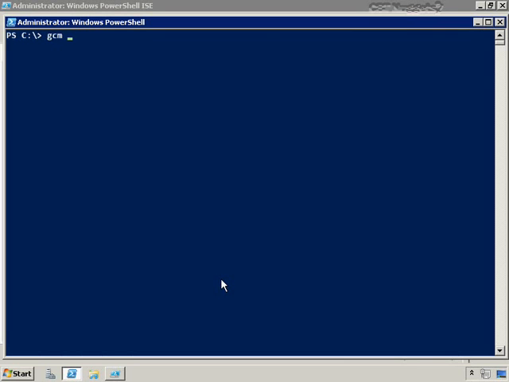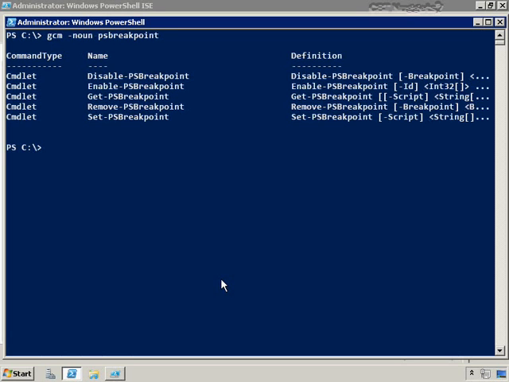If you look at the commands that use the noun PSBreakpoint, we've looked at get, we've looked at set, we've looked at remove. You can also enable and disable breakpoints. So if you've got one set but you want to temporarily turn it off, you can disable it, and that leaves its definition in there so that when you want to use it again, you can enable it. Using these from the command line takes a little practice, I guess. You kind of have to get used to why they're there and what they're working with.